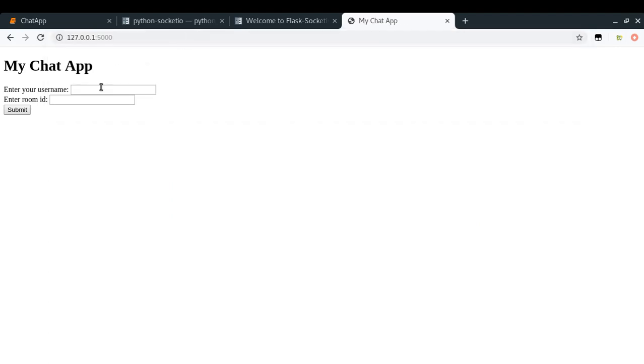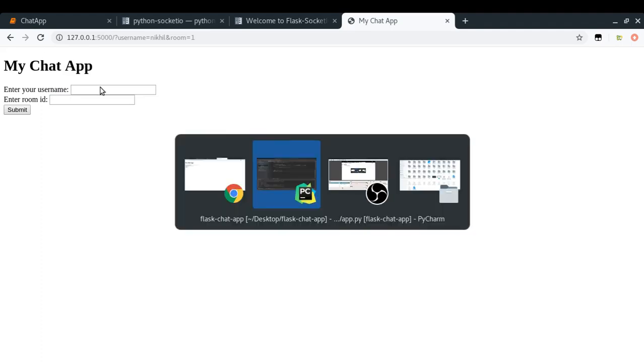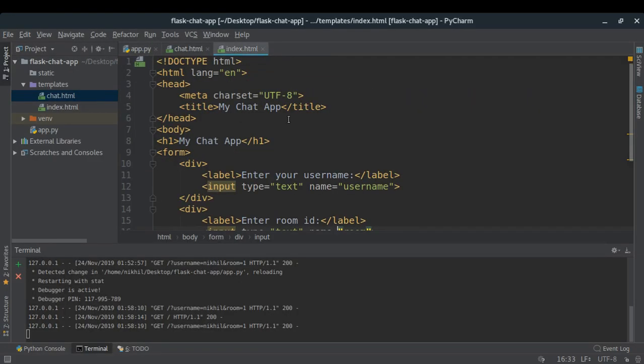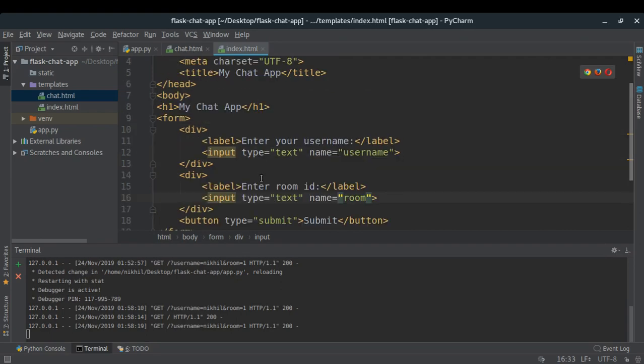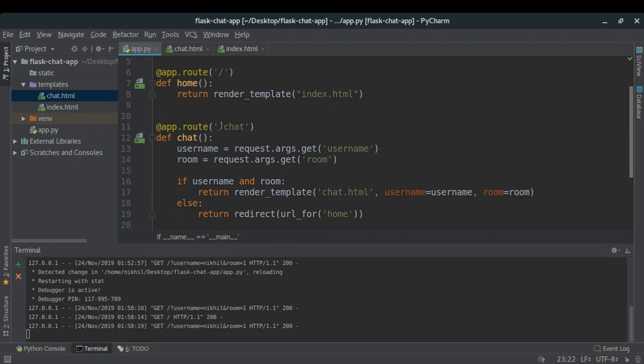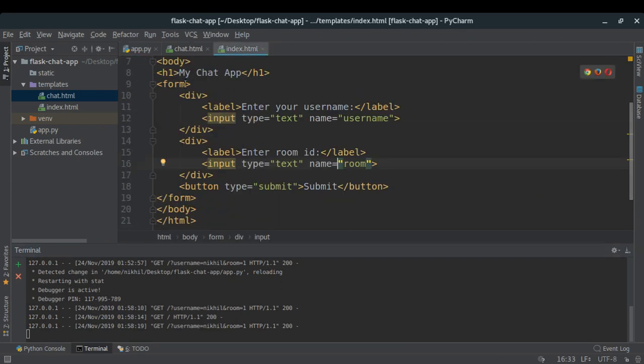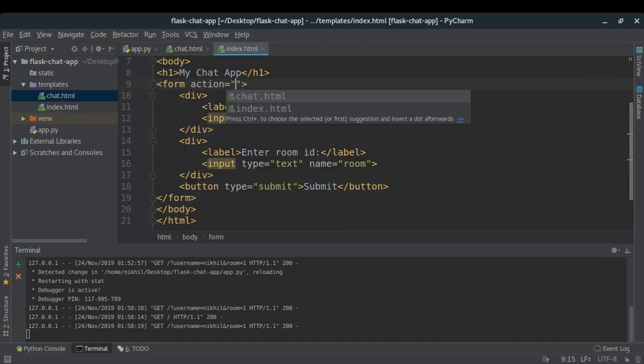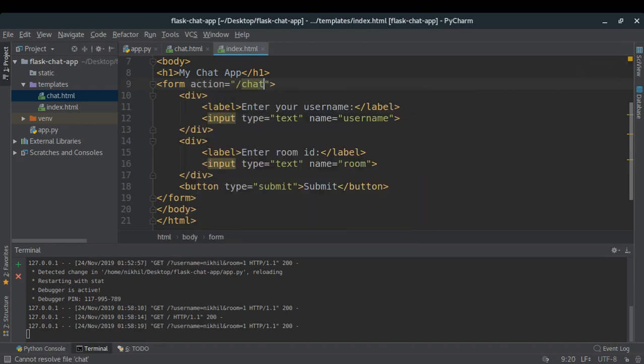Okay, so this is the main page. Let me enter the username Nikhil and the room ID is 1. The one thing that I forgot to change was, now in the form I have to tell which URL I want to go to. So now I have to go to the URL /chat. I have to go to this route now, right? So in the form I will say the action is /chat. That's it. So this should work.